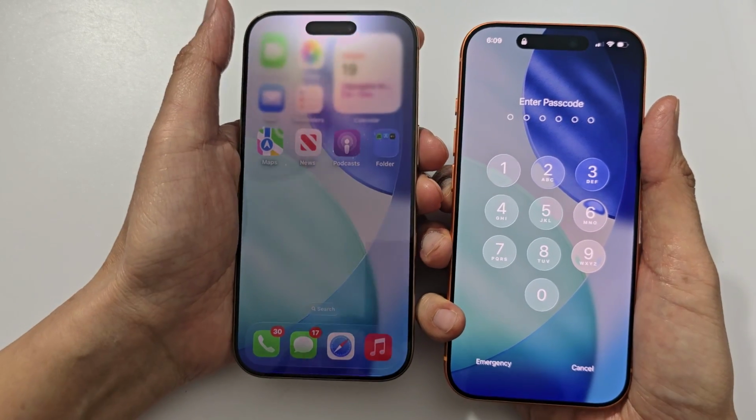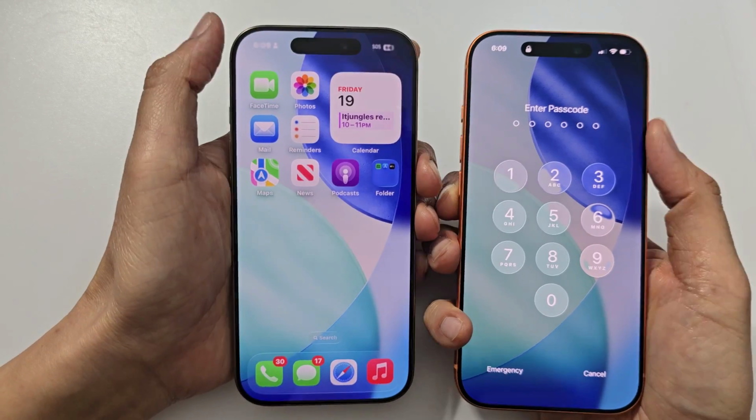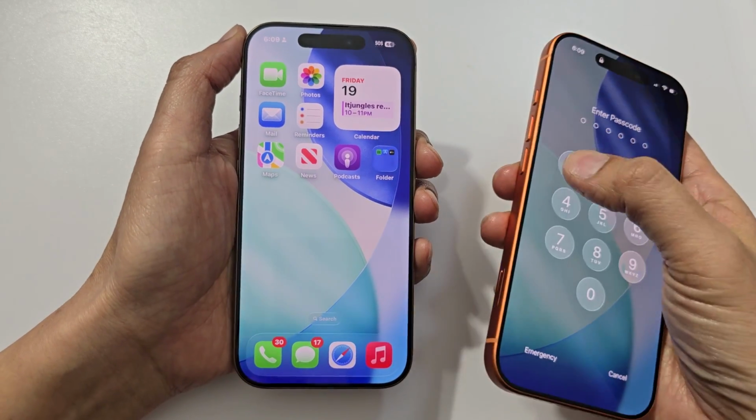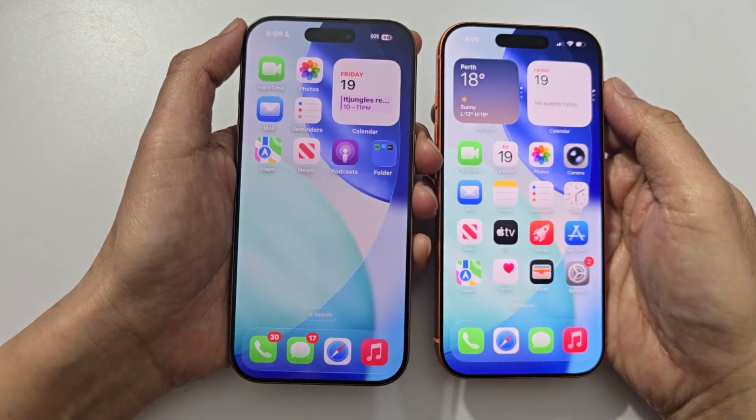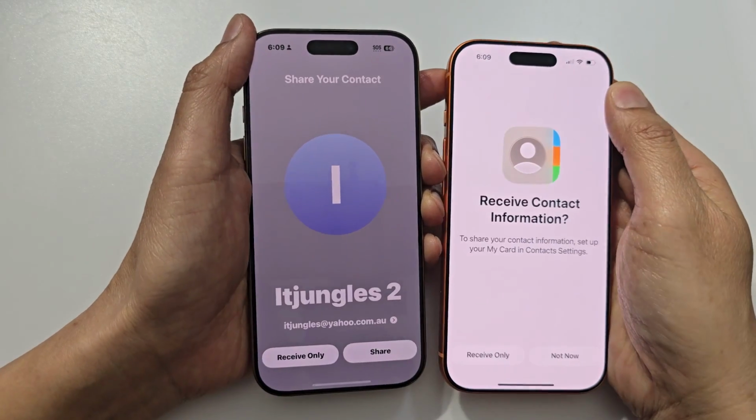Both are running on iOS 26. It keeps asking me to do AirDrops. So here I will log into the screen, and that is the front view. They both have speakers at the front.